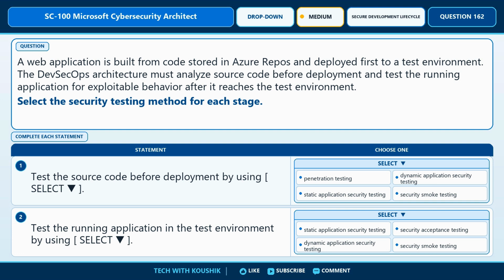Select the security testing method for each stage. Complete each statement by selecting the appropriate option from its drop-down list. Statement 1. Test the source code before deployment by using the blank. The choices for Statement 1 are penetration testing, dynamic application security testing, static application security testing, or security smoke testing. Statement 2. Test the running application in the test environment by using the blank. The choices for Statement 2 are static application security testing, security acceptance testing, dynamic application security testing, or security smoke testing.